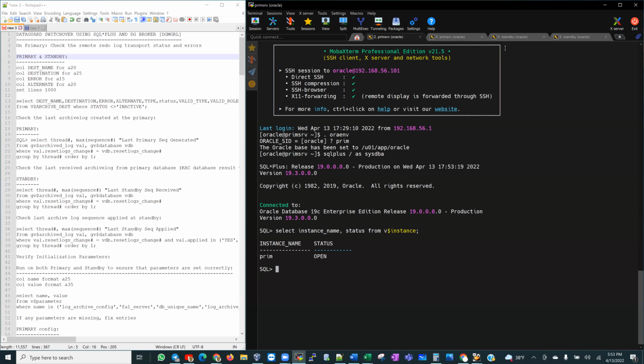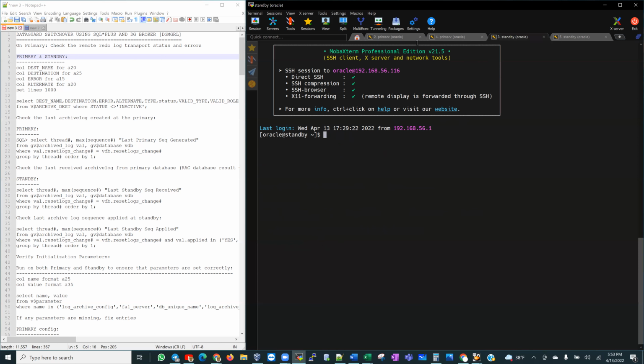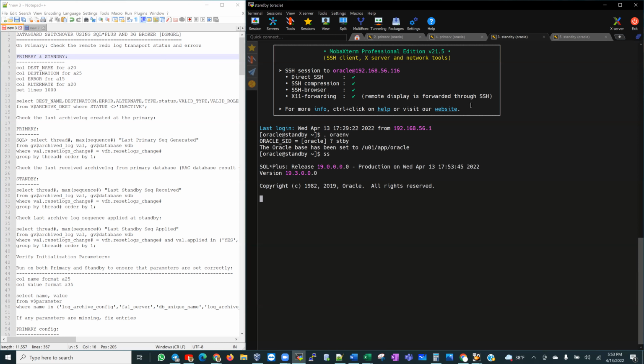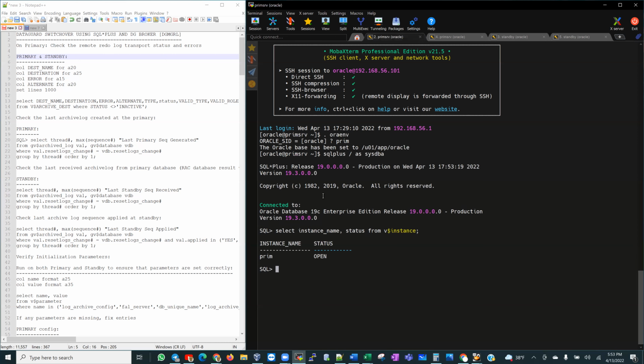Okay, so that's prim, it's open. I would move over here to the standby side, env standby, and I would SQL plus as sysdba and run the same command. Now, we are just trying to ascertain the state and roles of these databases.